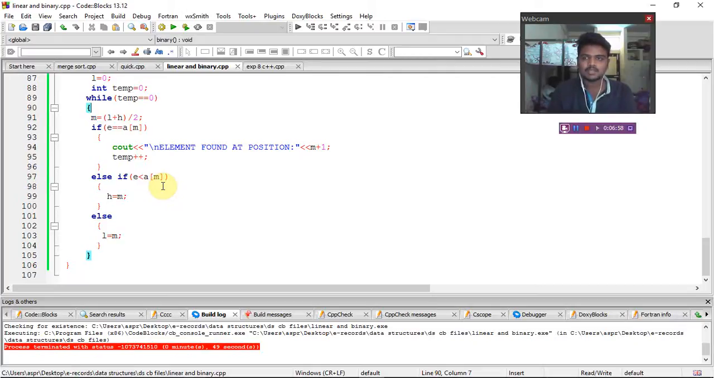then the program won't consider the upper part. Suppose we consider 5 elements, 1 2 3 4 5, and the value we want to search is 2. The midpoint in these elements is 3 and the value to be searched is 2. When we consider this case, 2 is less than 3, so here h is equal to m. It means that the highest point will be 3, because 2 is less than 3, so we need not consider the values that are greater than 3.